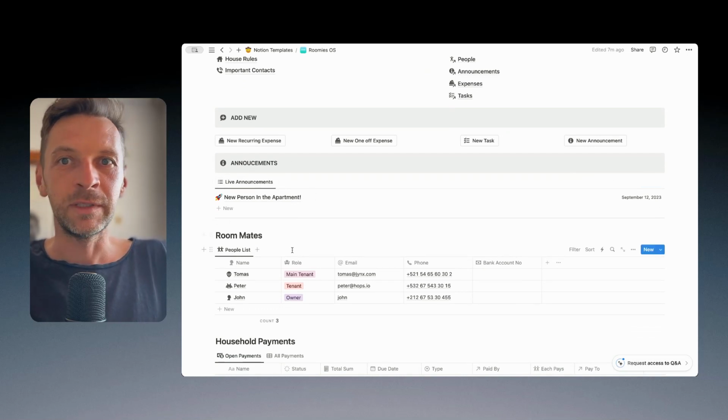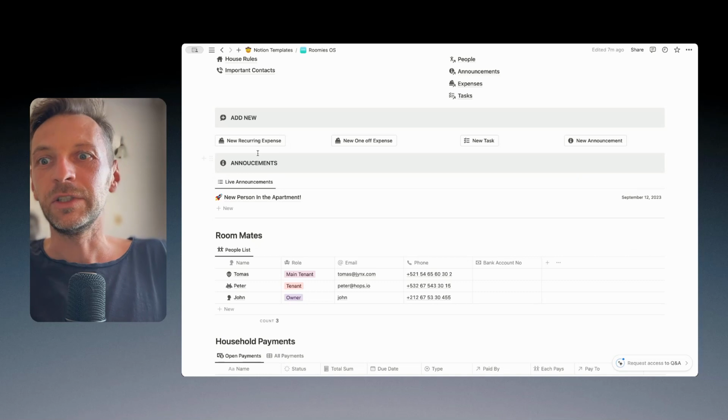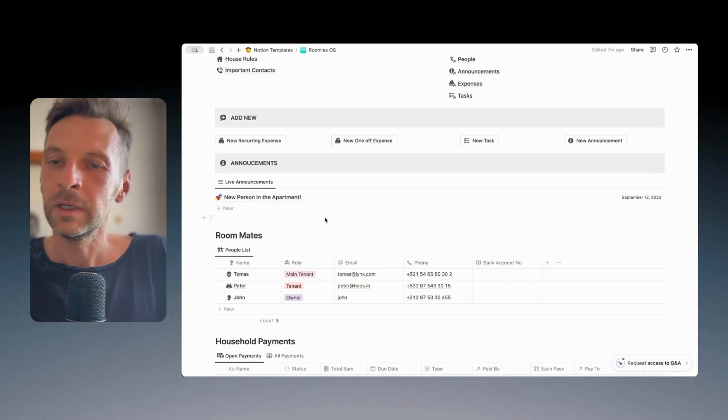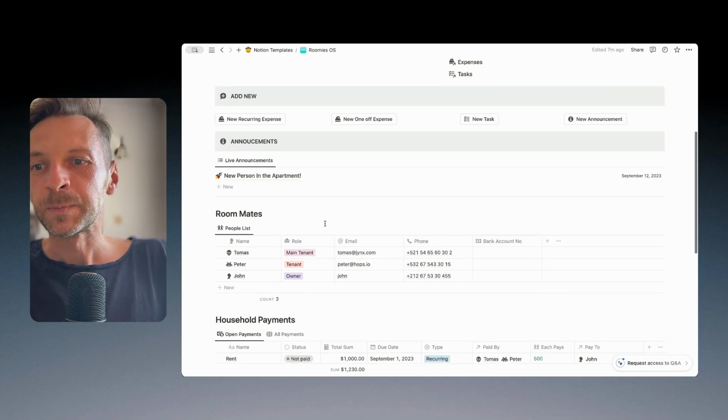So the announcements, it's pretty self-explanatory. You can add a new message that you want to share with everybody else, like a new person coming to the apartment or a visitor coming, or basically whatever is happening.